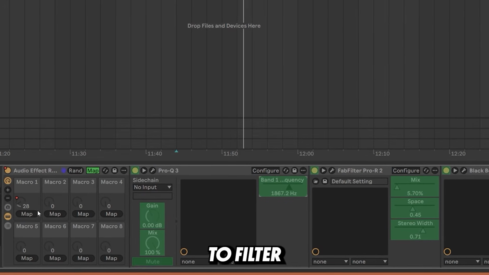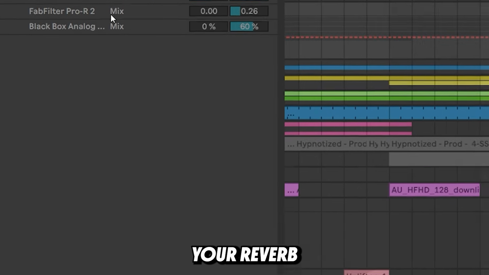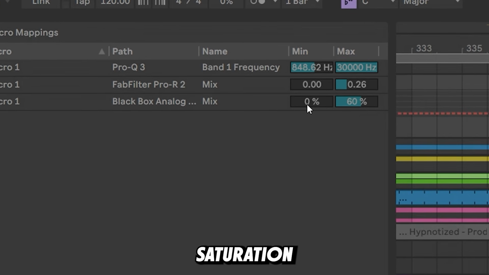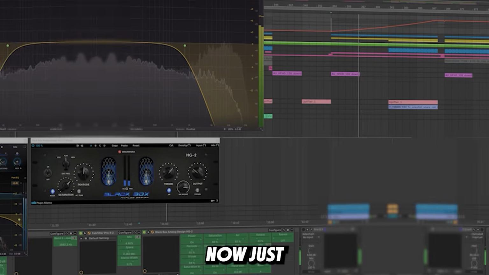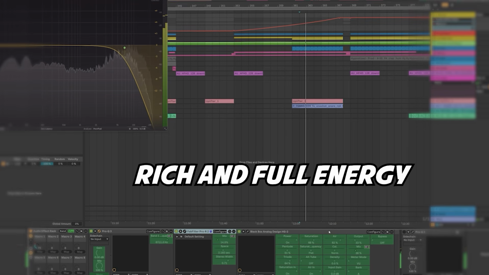Map your macro to filter and saturation mix. Keep your reverb mix subtle and saturation mix around 60%. Now just automate the macro.